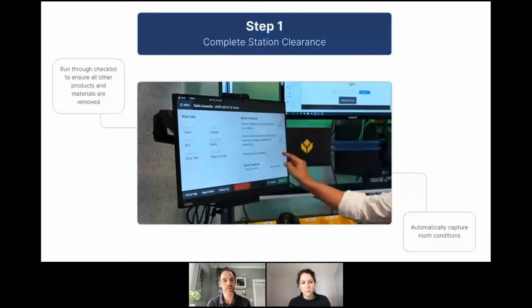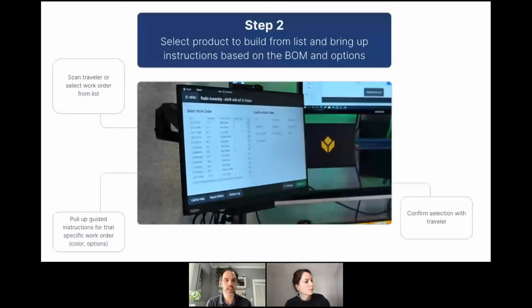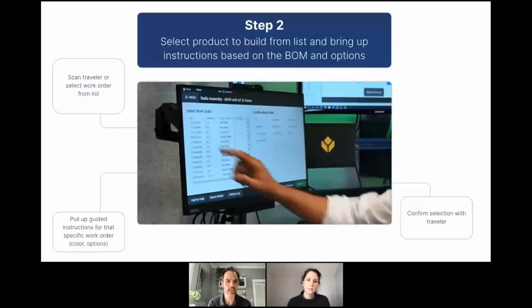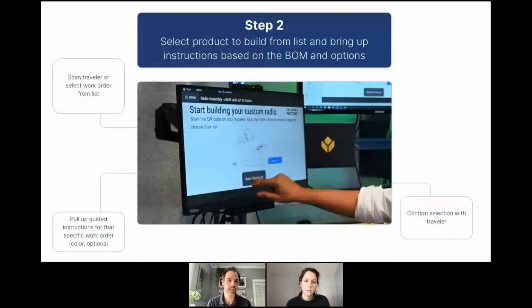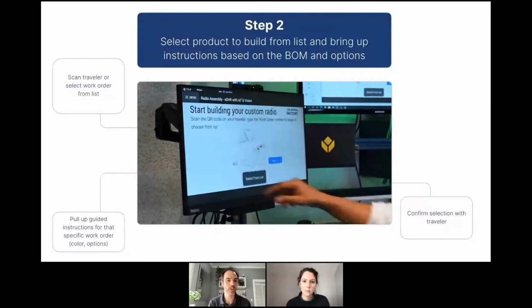So at this point, the operator completed the station clearance, and now they will be able to start the work order. So let's move to that second step. Here, we'll select the product to build, and based on this, we'll display the right work instructions and the right bill of material. You can see on the screen here that the application asks, do you want to scan a barcode or do you want to select from a list?